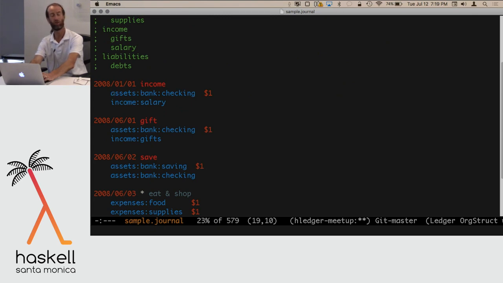So assets is at the top. Yeah? What is accounting? Okay, good question. I sort of know what it is, but I don't really know what it is. So my answer to that is accounting is a system for tracking movements of value, usually money, but could be other things like maybe stocks, could be maybe time, but let's stick with money.